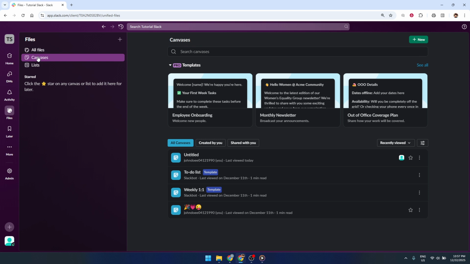From here, you can browse through the list, use the search bar if you're looking for something specific, and quickly jump into the canvas you need. It's especially helpful if you're working on ongoing projects, meeting notes, or shared documentation, because everything is kept together and easy to find. Now let's look at how to create a brand new canvas.